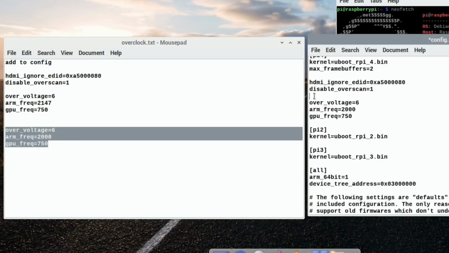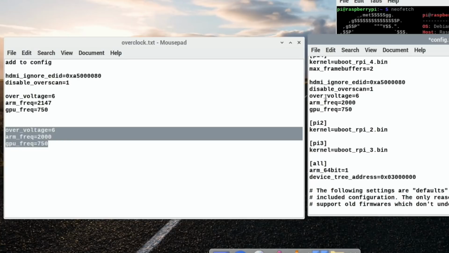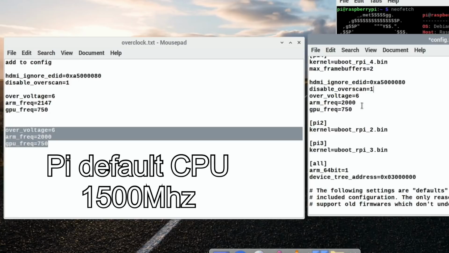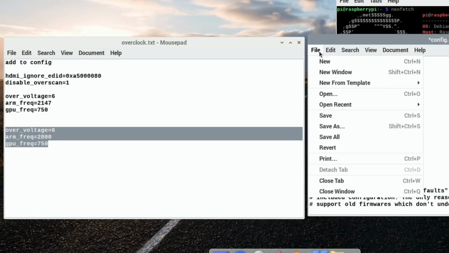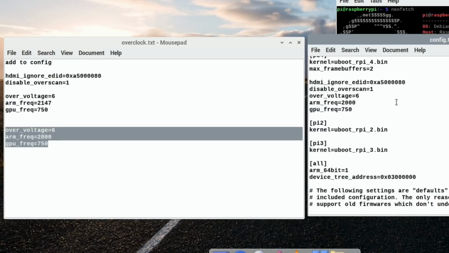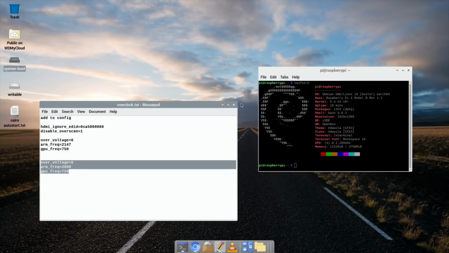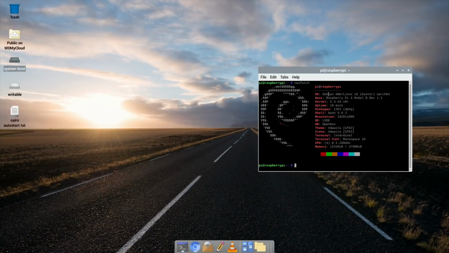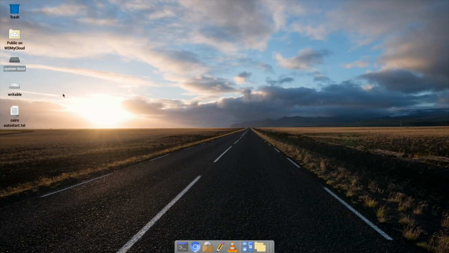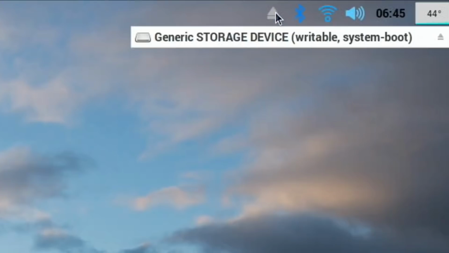Now, I don't usually bother to put a space between these. So you can see overvoltage 6, ARM frequency 2000, GPU frequency 750. So I save that file and save. And that's it. That's overclocked. So now, if I eject that by going to eject and eject.